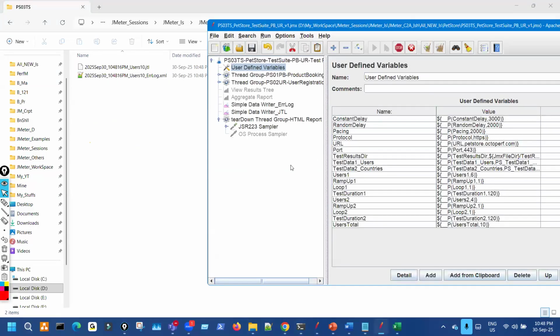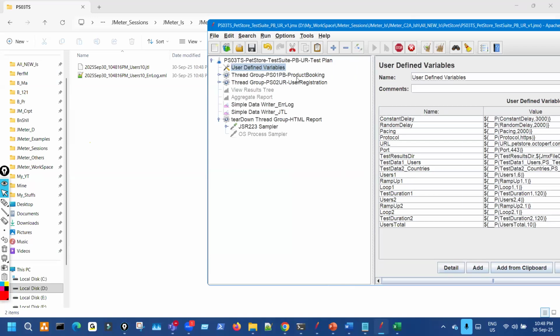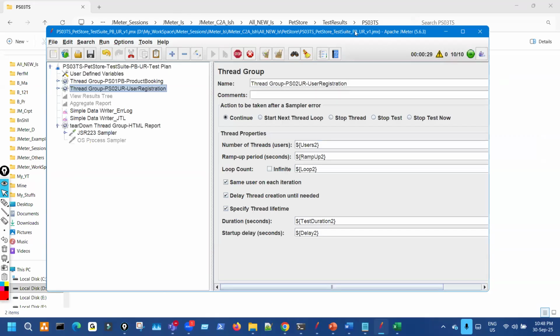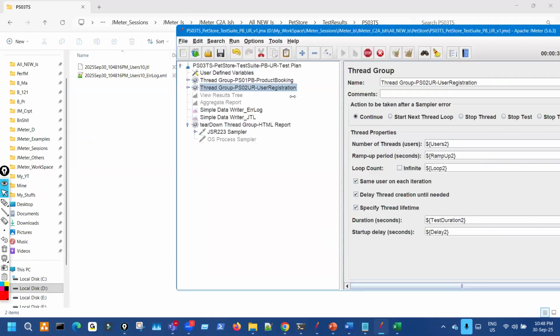So I'm running a test. The same thing we will be running, going for product booking and user registration, both scenarios running. And you can see 10 users running: 6 users are running product booking and 4 users are running user registration. So this all will be running for now.